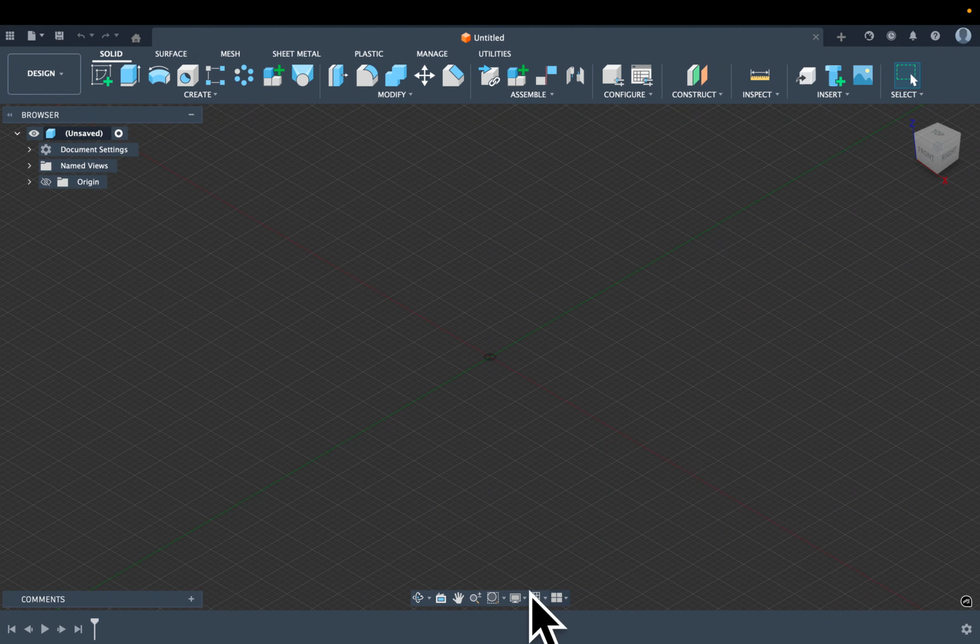So down here at the bottom of our graph paper or isometric grid, we are going to hover over grid and snaps, click on it, and we need to uncheck snap to grid. So we want to turn off snap to grid, and we want to turn off incremental move. We don't need those at the moment. Just turn them off and click outside. That will disappear.